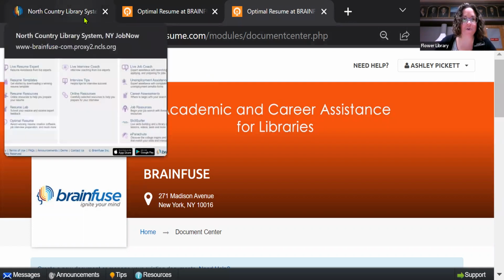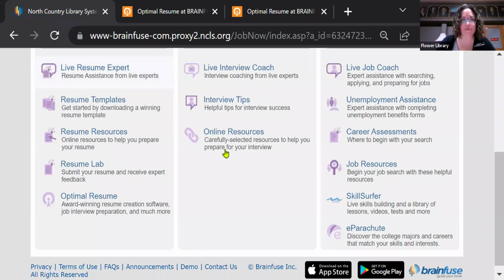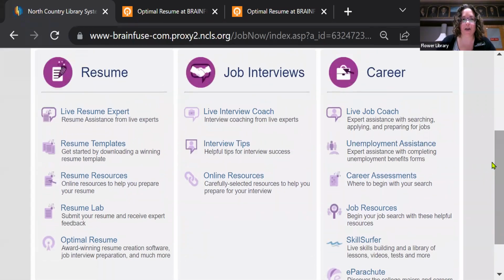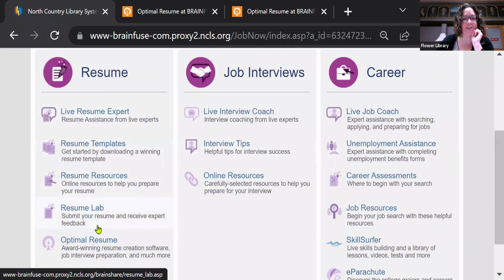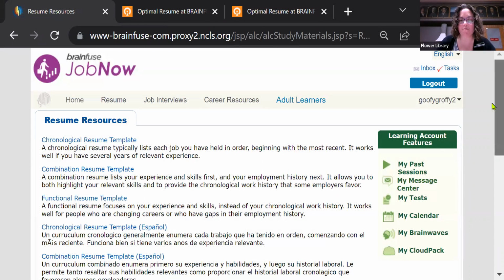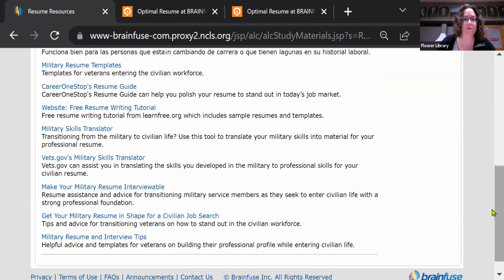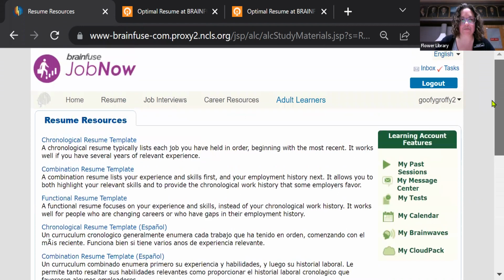Okay, so I'm going to run back over to JobNow's homepage. And here in this resume section, they also link out to some other resources. For you, they fall down at the bottom of this list. And there's a lot of stuff here for our military members, which I found helpful, being that we are close to Fort Drum. So depending on where you're located and what your population looks like, you might find these helpful as well. And those tend to be links out to other external websites. So something to keep in mind.